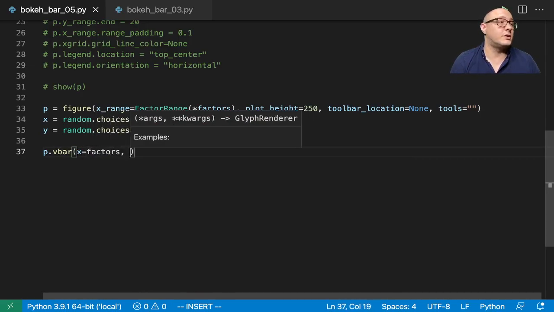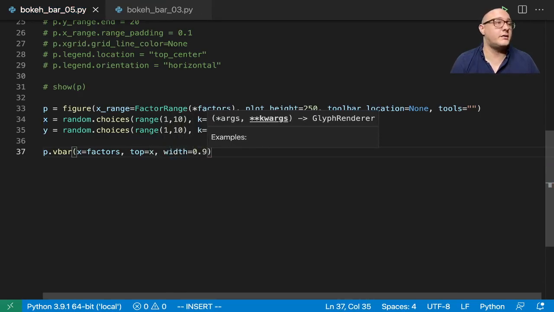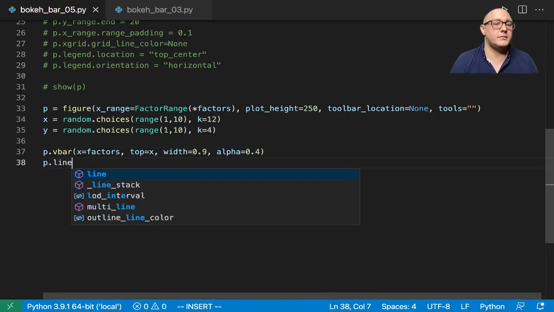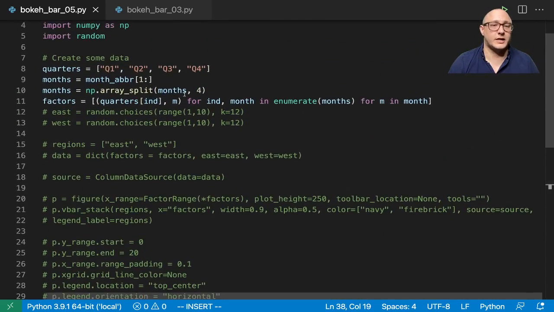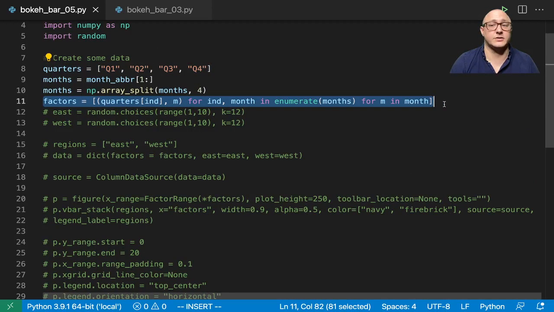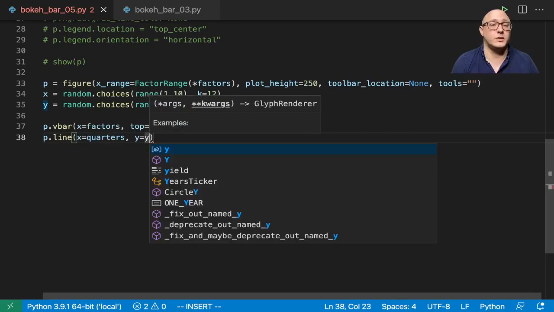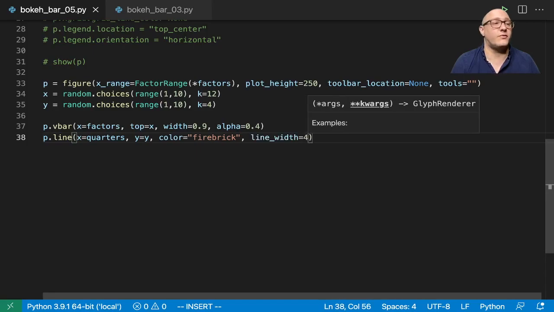So the x is going to be factors. The top here is going to be X. The width here is 0.9, and the alpha in here is 0.4. And then we're going to also do a p.line in here, and X here is actually going to be quarters. Okay, and if you remember, the quarters are this piece here. It's not going to actually be the factors themselves. And then we are going to also grab y equal to Y, and then our color in here will be firebrick, and then line width here is going to be 4.